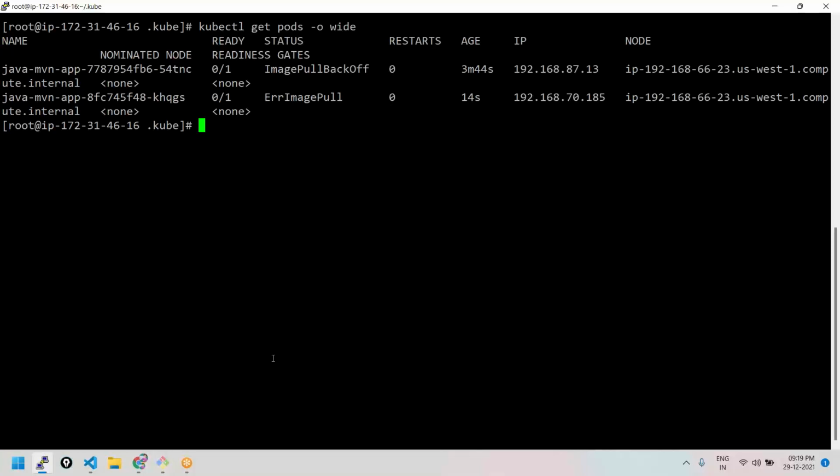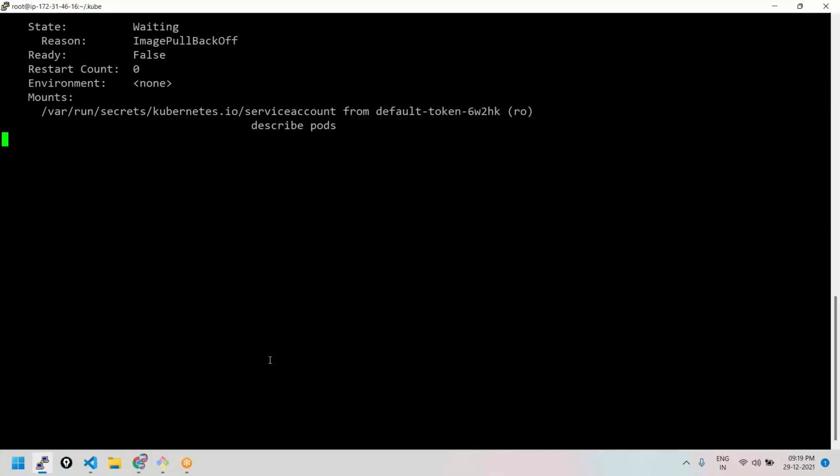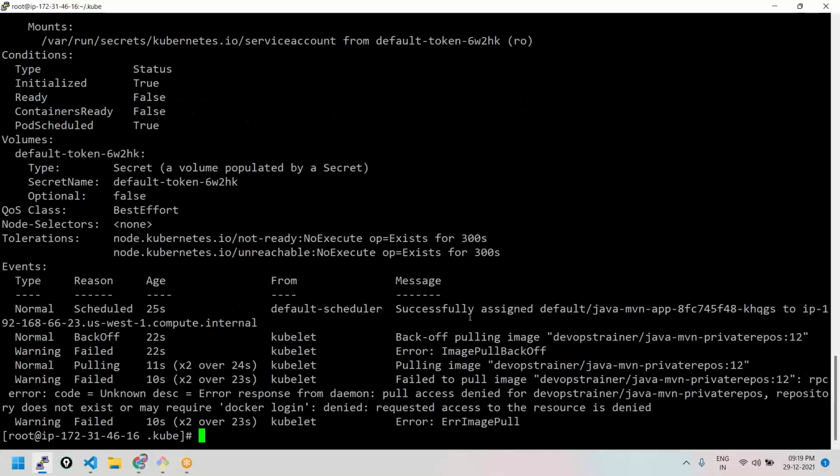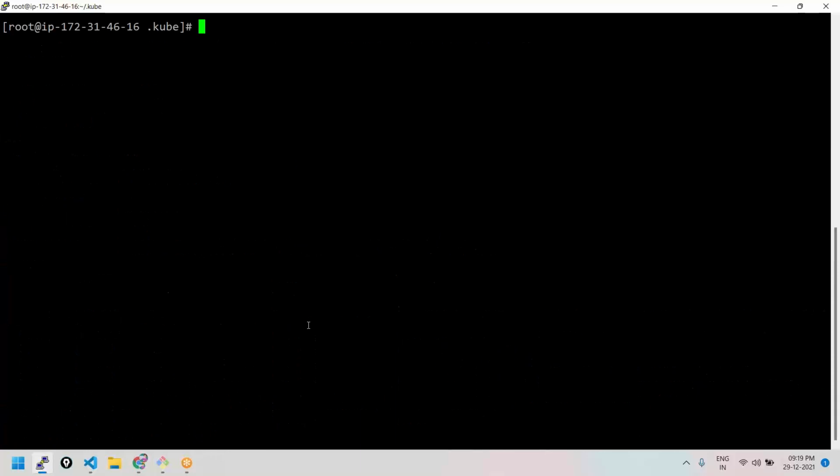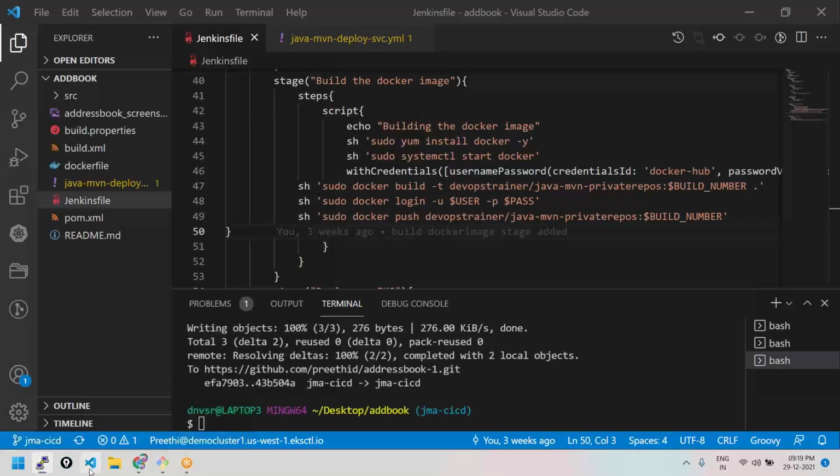Error pulling the image. Describe pods. Successfully assigned. Pulling image. Failed to pull the image. Pull access denied. Okay, but that still means you have to provide the credentials, even though Docker login happened here. From where is this image getting pulled?